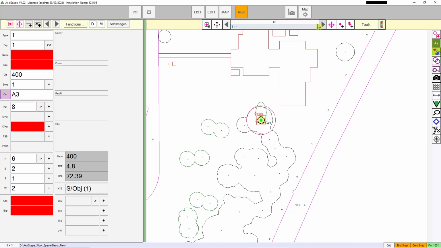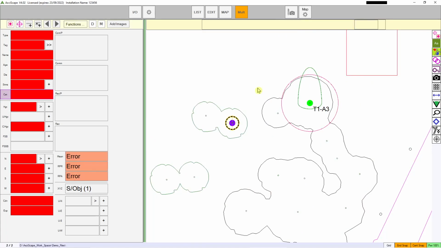I'll just plot one more so I can do an export and give you an idea of how that works. So I'll just stick a tree here.